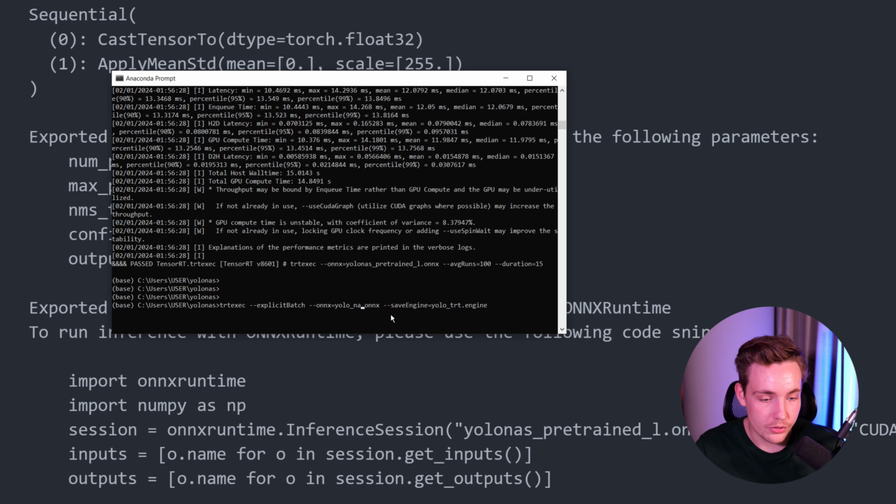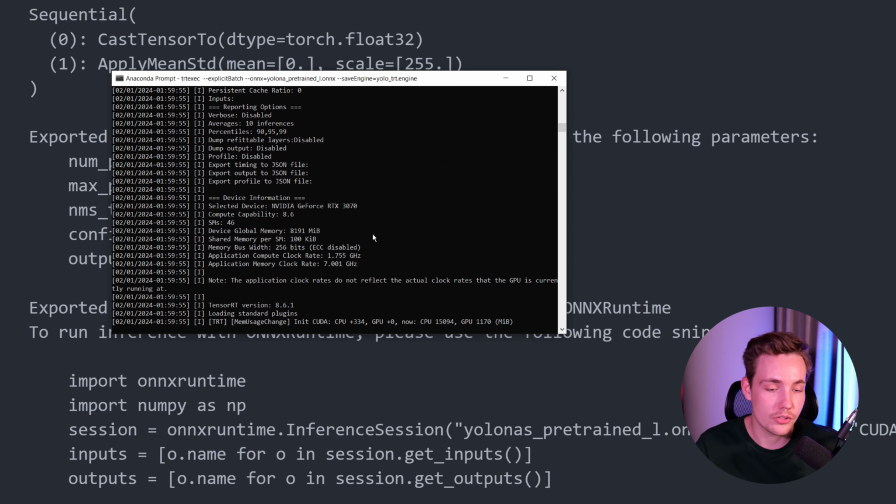So right now, let's just go in here and we have YOLO-NAS underscore pre-trained again, underscore L. There we go. Now we also need to specify this argument save engine equal to TensorRT engine. First of all, I'm just going to copy paste this, and then I just want to show you guys what we can actually do. So let's just run this here. It's going to run for some time, convert the model and so on.